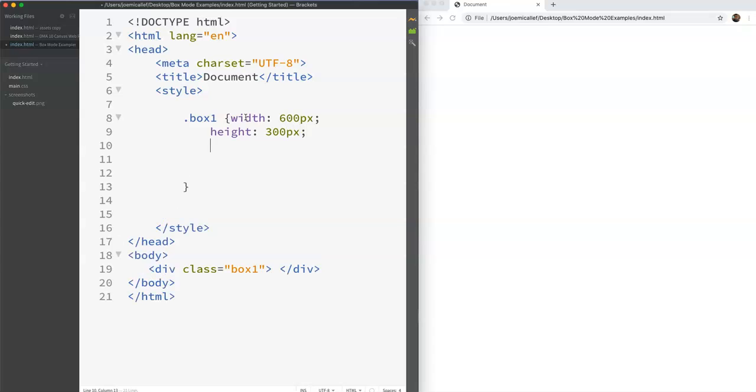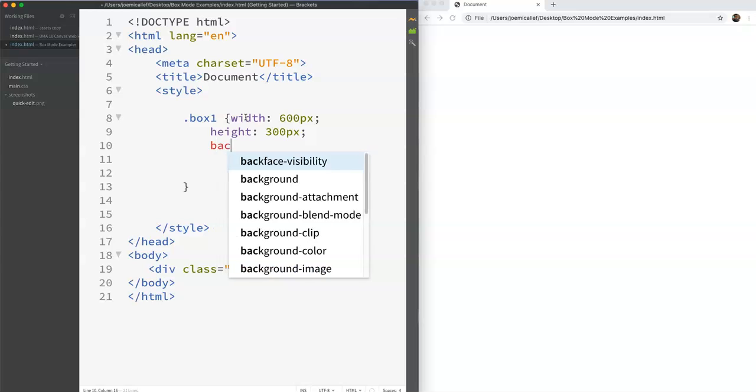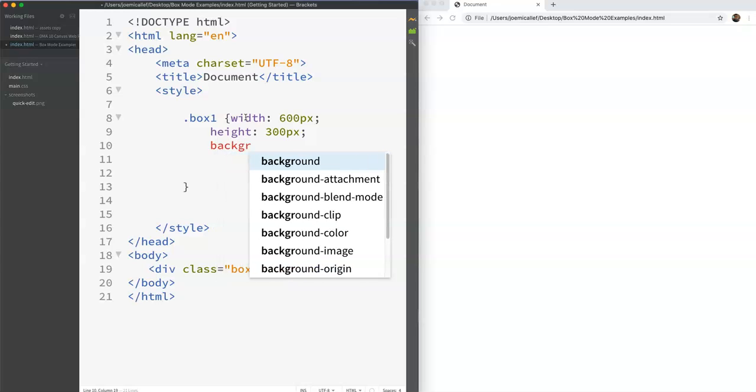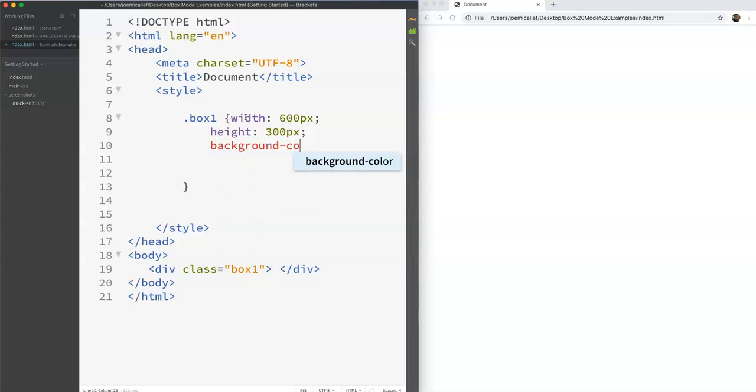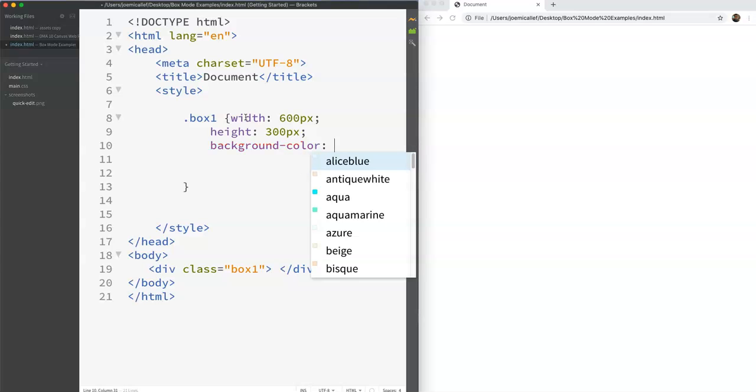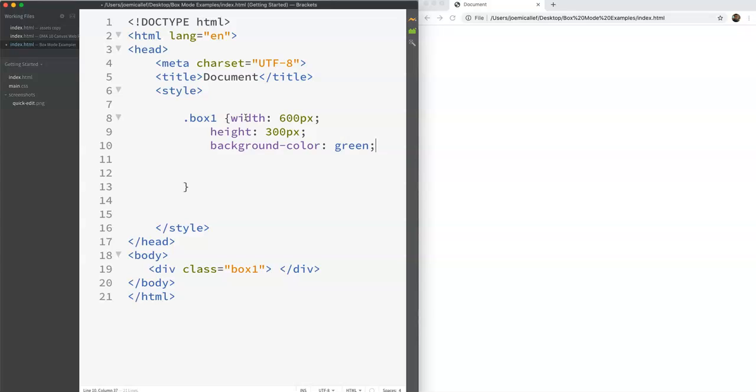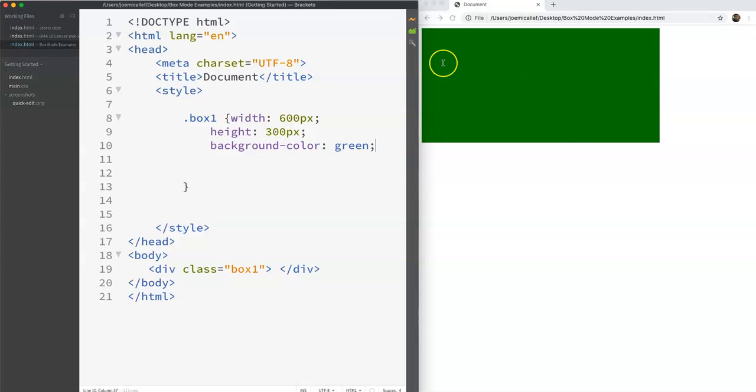300 pixels. And then it's important to give it a background color, because if you don't give it a background color, you're not going to be able to see the box. So I'll make this green. And then I'll hit save. And you see to the right here, I have my green box. It's 600 by 300 pixels.